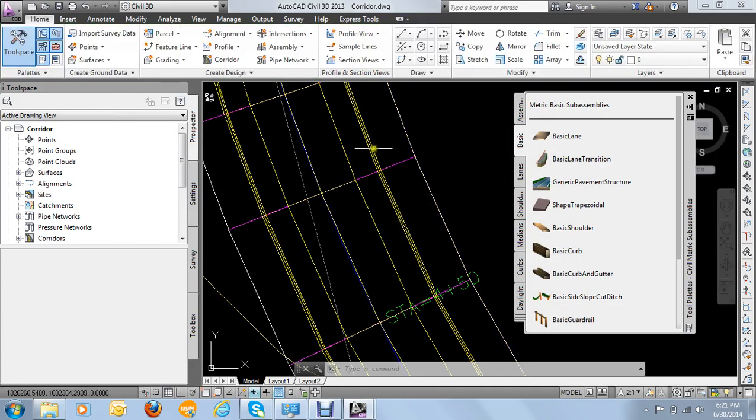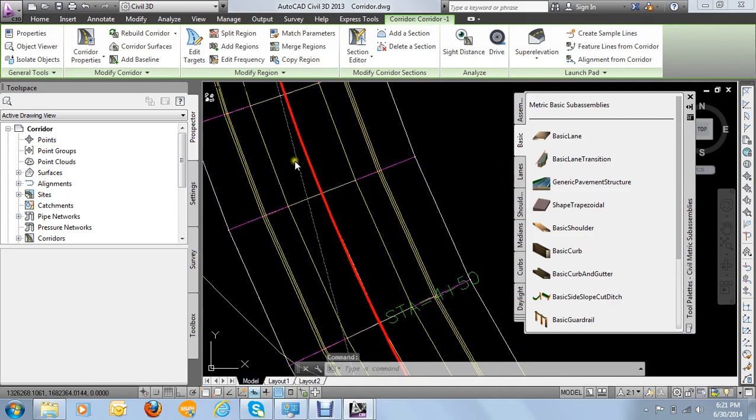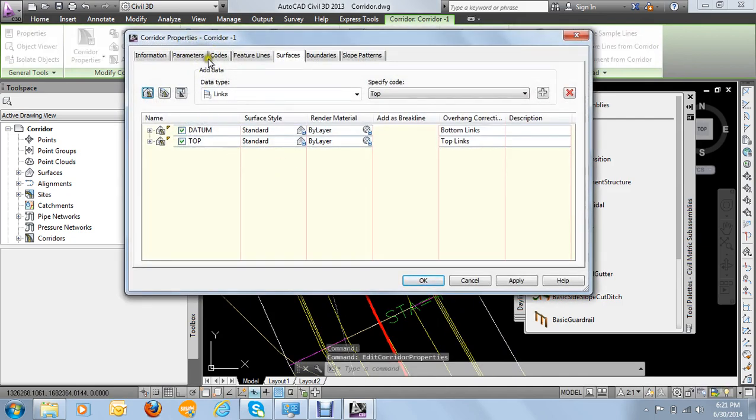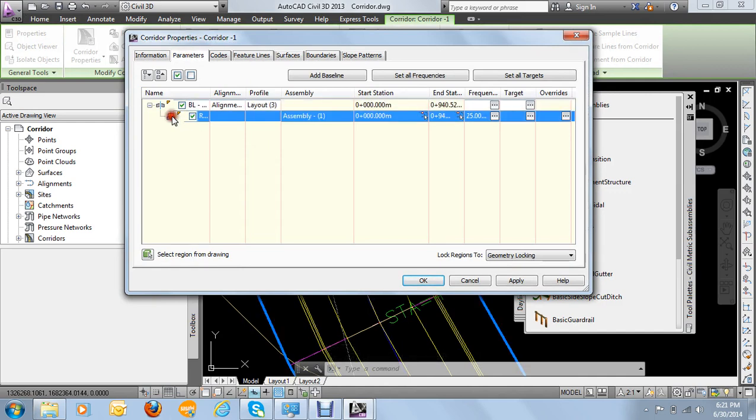Okay, so what I want to do is change under parameters. Do you see, I have only one region. It means using one assembly from the beginning up to the end, and there are several ways that I can add more from my assembly that I have created.